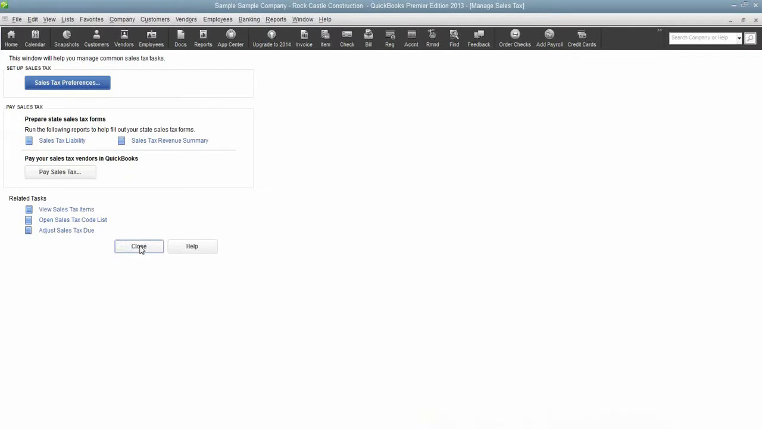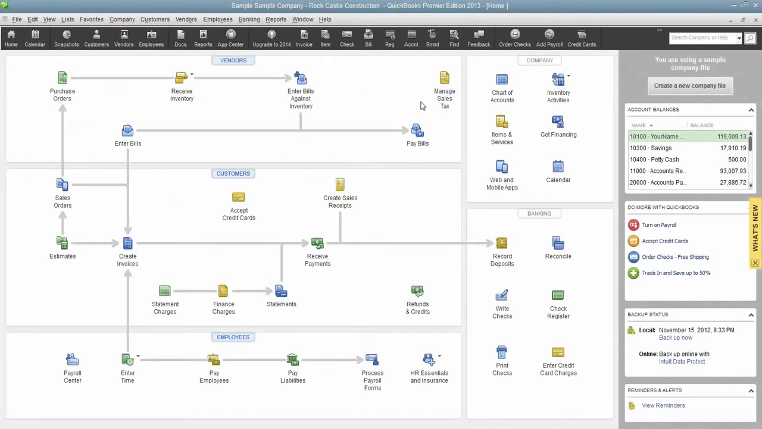That quickly shows you the vendor section.